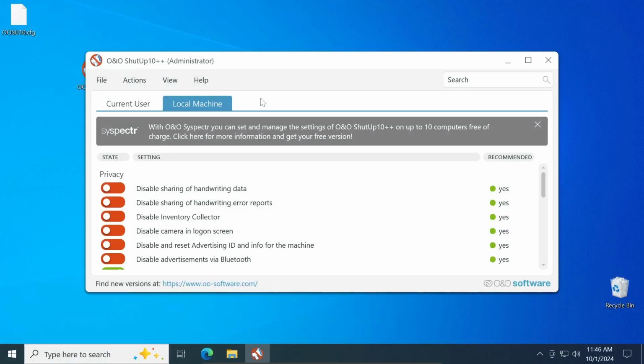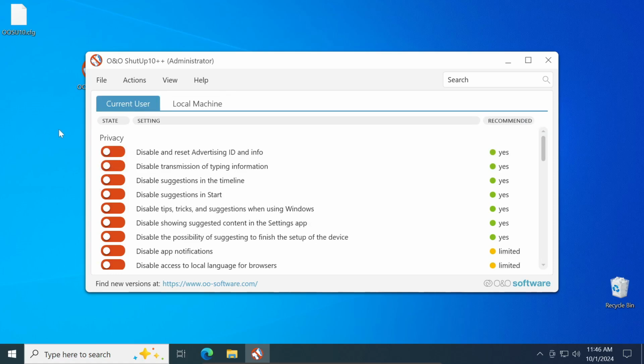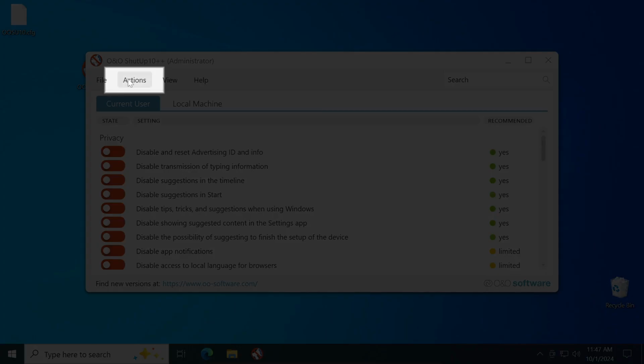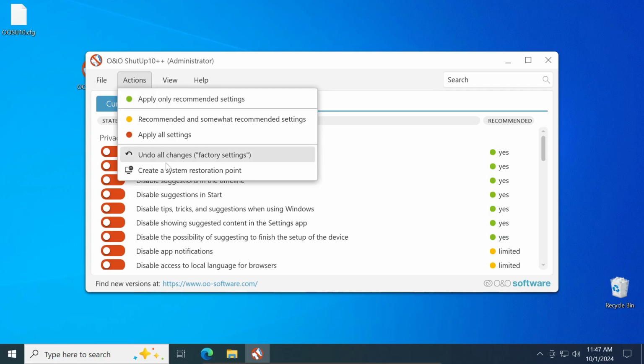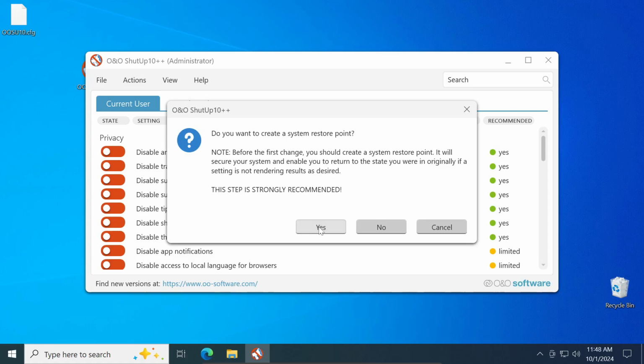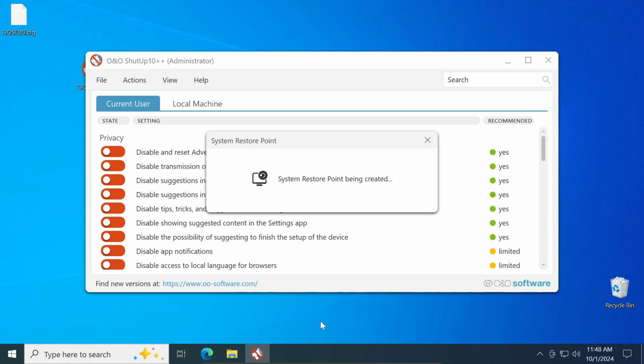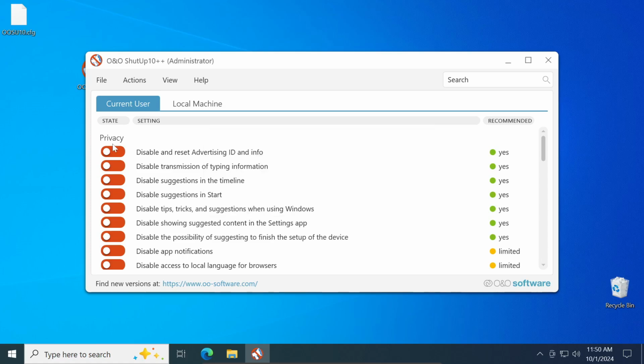Regardless of which option you choose, the first thing you should do before making any changes is to create a backup. Save a copy of the current settings. You can do this by clicking on Action and then select Create System Restore Point. This allows you to revert everything to its original state if for any reason you are not satisfied with the changes that the program makes to your operating system. Once the process is successfully completed, we can start making our changes.